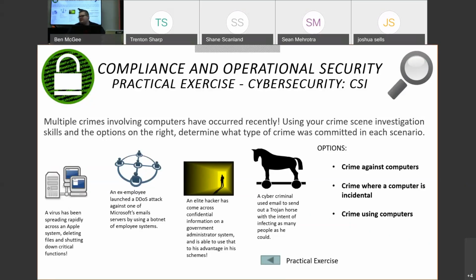What I want you guys to do: a virus has been rapidly spread. I'll read these out, and I'm going to ask you guys to take a stab at what it is. We'll go over answers and talk through this a little more next class. I believe that's where we'll cover this. So, a virus has been spreading rapidly across an Apple system, deleting files and shutting down critical functions. What type of crime do you guys think that is?